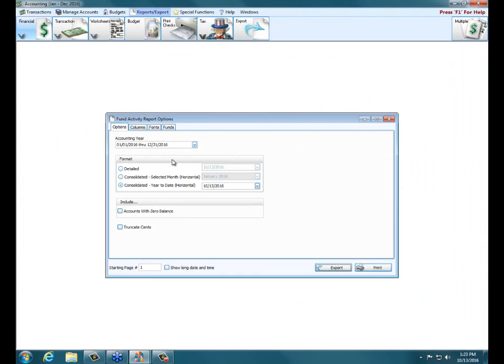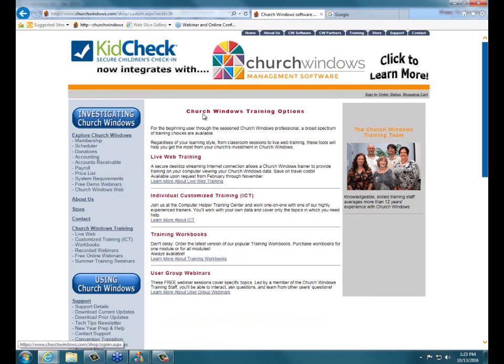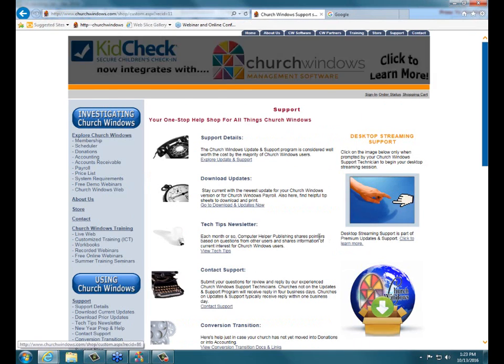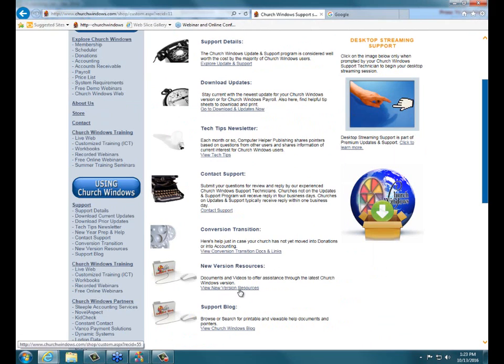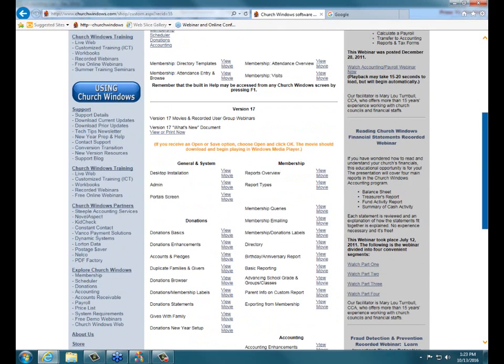If you're not sure what you need for first meeting, then I recommend printing these. Then ask the committees what they'd like to see different on those reports. If you'd like more detail on those reports, again, if you look on our website, under training, under support, and we go to new version resources, along the right side, we have a much longer webinar that was recorded back in 2011 by Mary Lou.